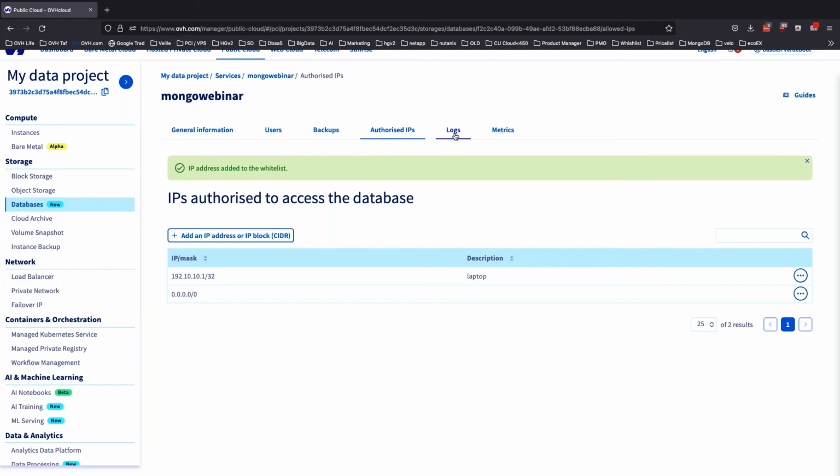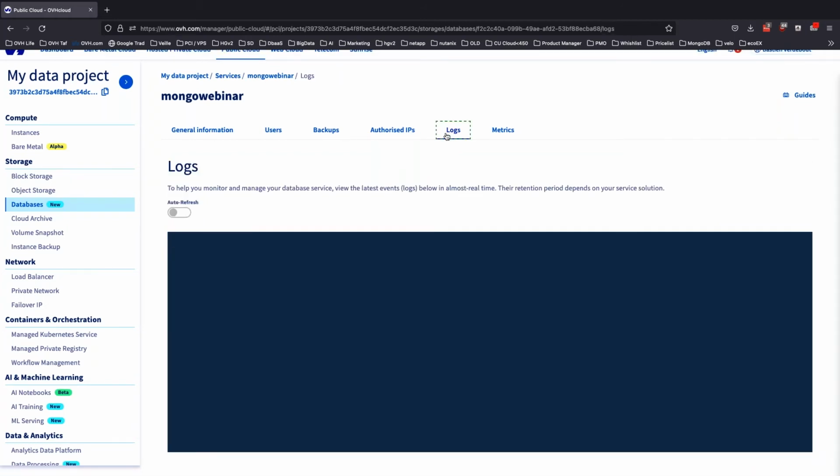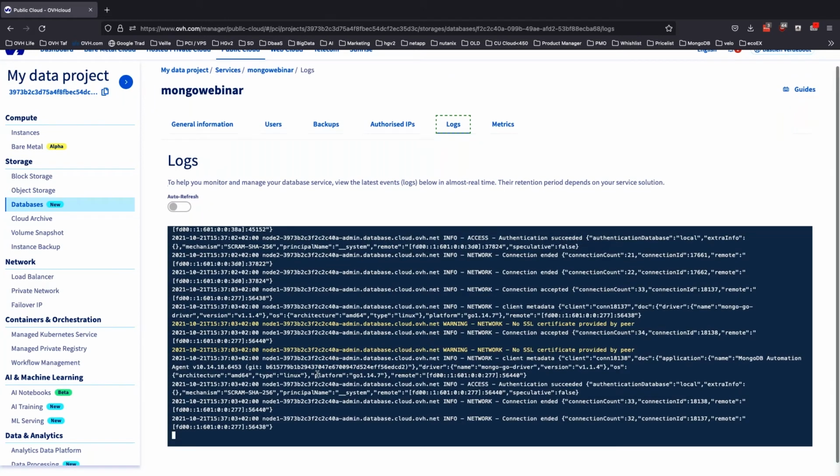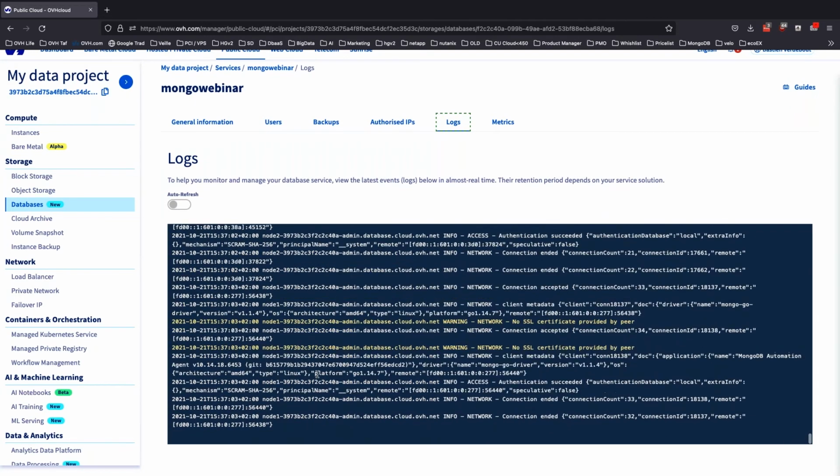Logs are live in the log tab. We show the last 1,000 lines of logs. You don't have the ability for now to export the logs. Again, it's planned for the next calendar year to export something like that.